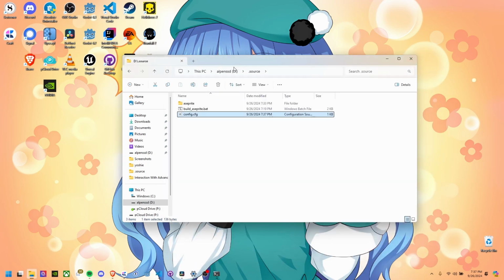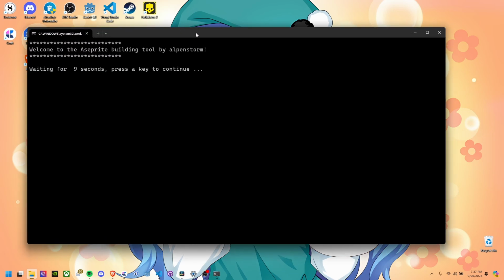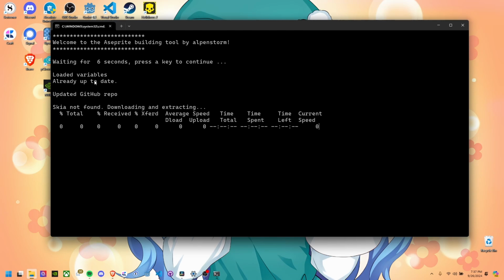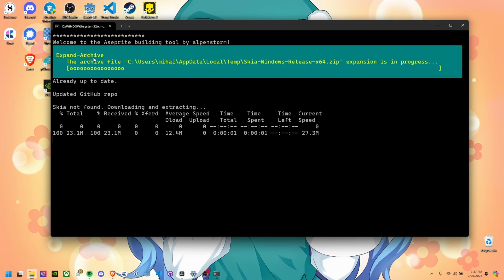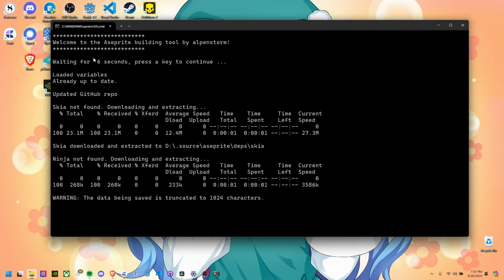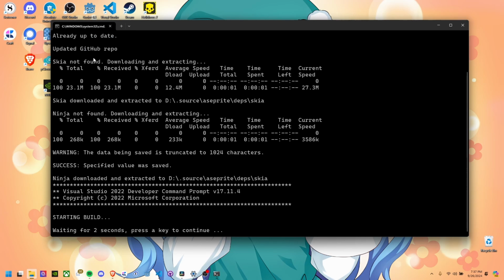And all we have to do now is run the batch file. So we do that, double click on it. It will open up this little window. You can just press a key to continue. Loaded variables. The GitHub repository, this is from GitHub. The Skia isn't found, so we download it and we expand it. And this takes a little bit because the folder is pretty big. I think it's 100 megabytes, which is the same size as the source code. And then Ninja isn't found. It's a lot smaller. And then that's it. And it starts to build.